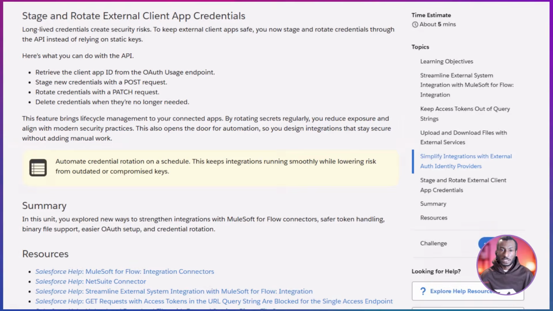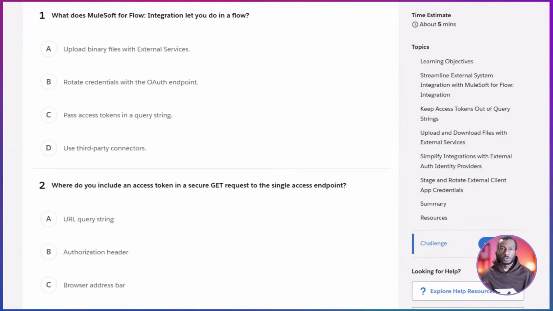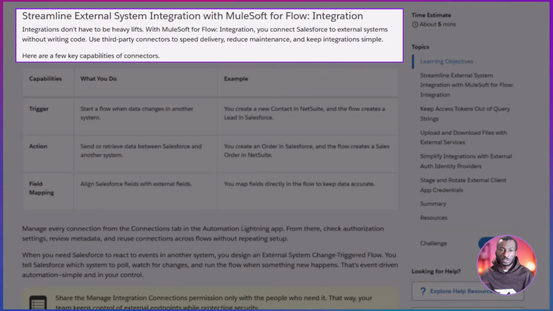And that's everything, guys. Let's take a look at the quiz. Question 1. What does Mulesoft for Flow integration allow you to do inside a flow? A. Upload binary files with external services. B. Rotate credentials using OAuth endpoints. C. Pass access tokens in query strings. D. Use third-party connectors. Correct answer, D. It lets you use pre-built connectors to trigger actions and move data across systems without custom code.